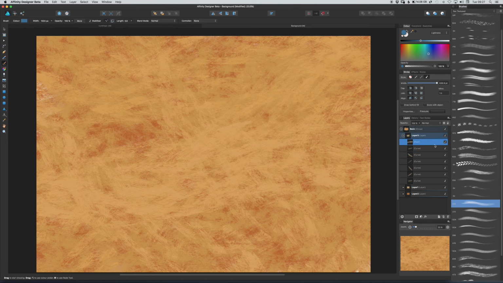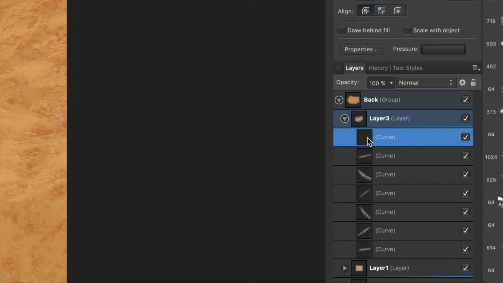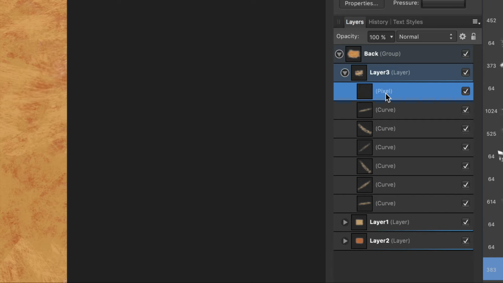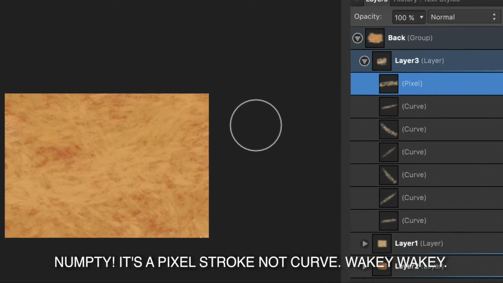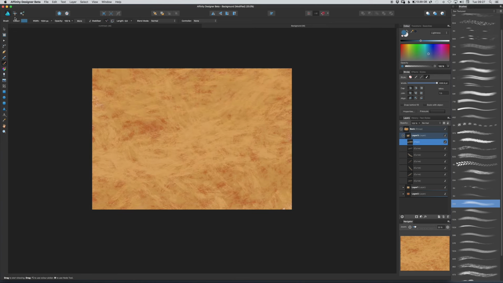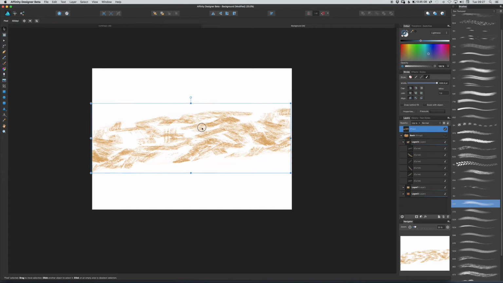So I'm going to do that again. I'm going to zoom in with my zoomy zoom tool. At the moment that's a vector curve. If I rasterize, it's turned to a pixel curve, and I can't use that as a vector curve anymore because it's been flattened. Keep all those as curves for now. That's the one stroke that I've turned into a pixel curve.